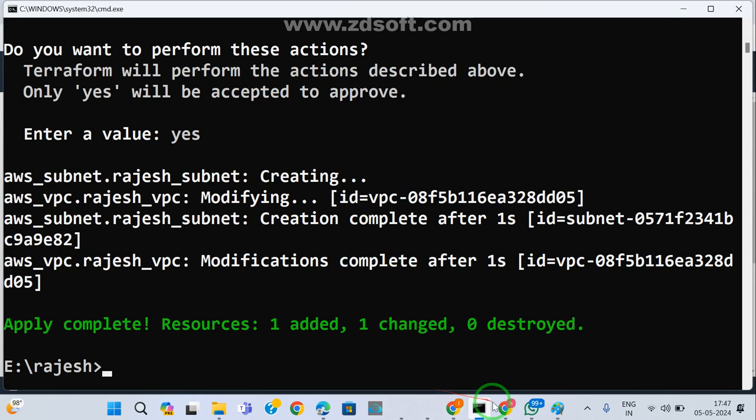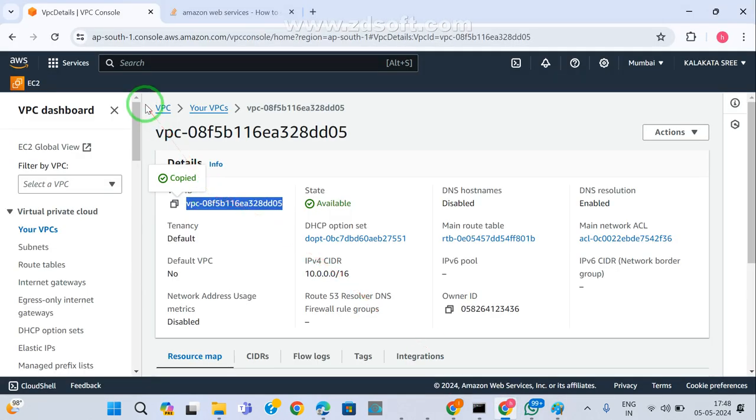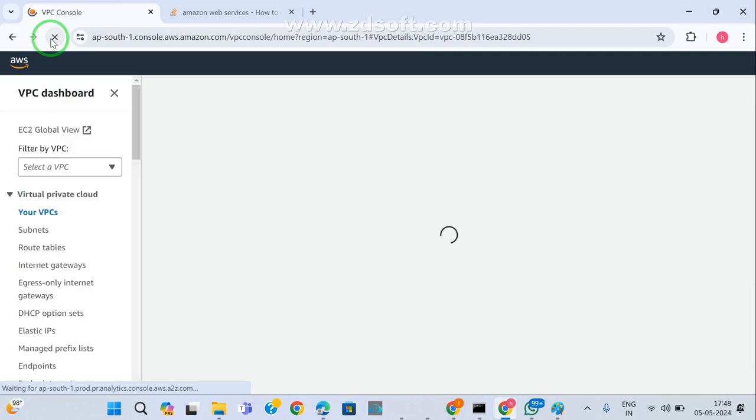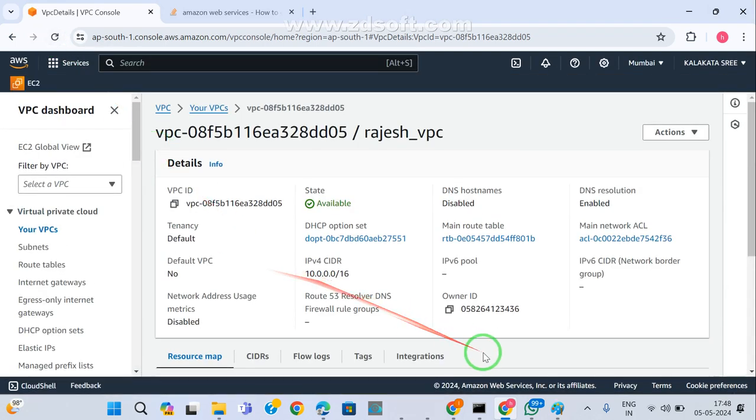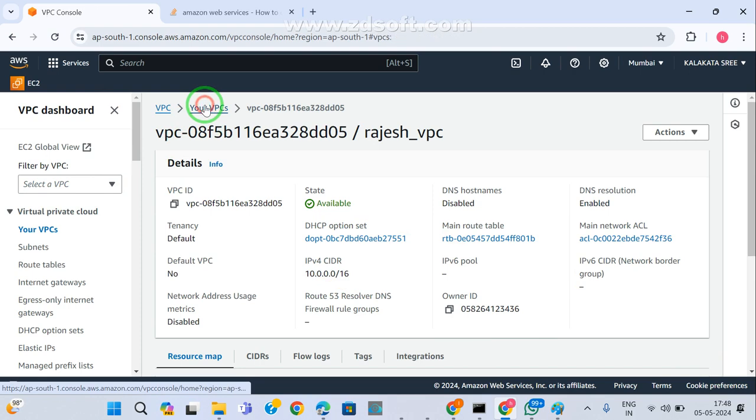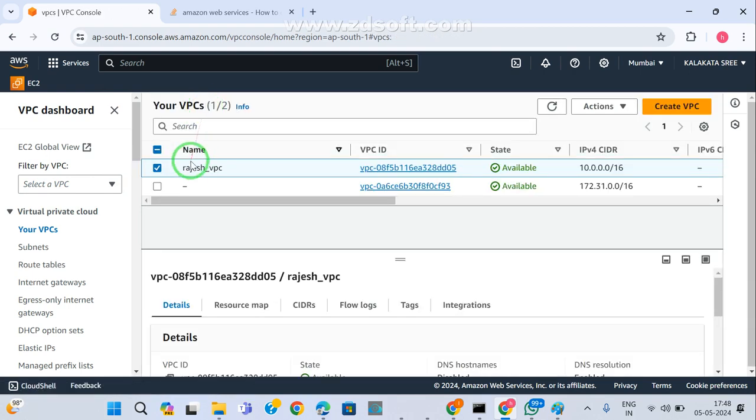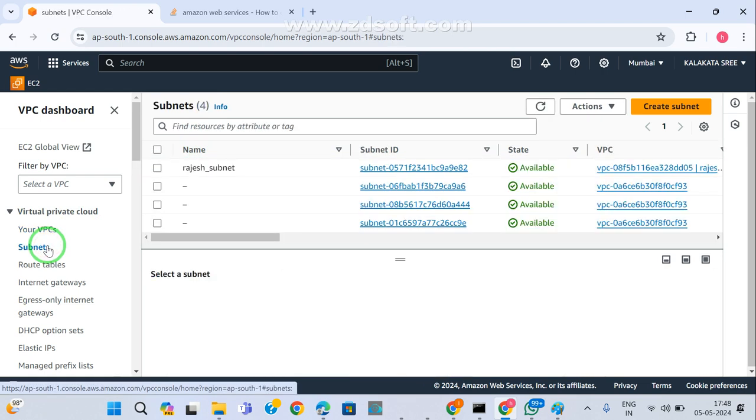Now quickly check it. What happened? Just refresh it. Now we are going to their tags. First, we need to see the VPCs, your VPCs. What was the name? Rajesh VPC. We are very happy. Now I'm going to subnets. What is our subnet name? There, observe it.